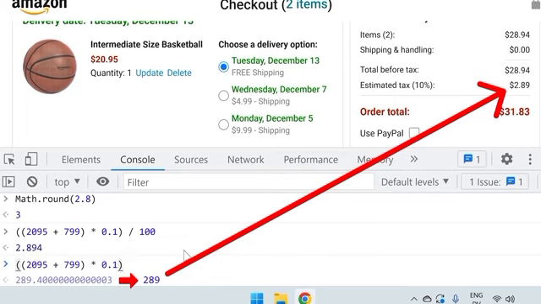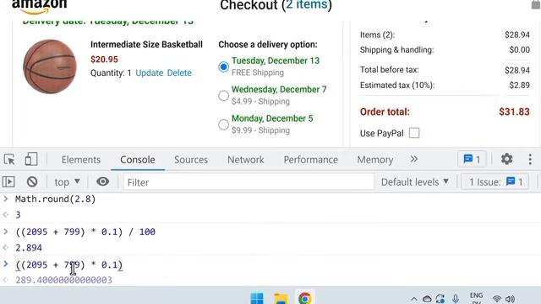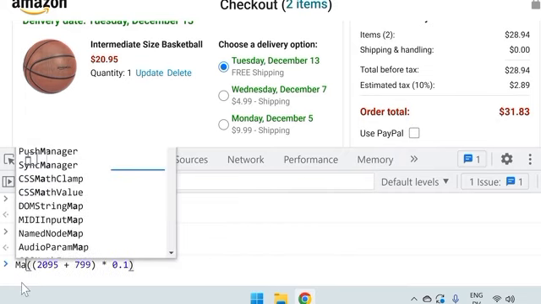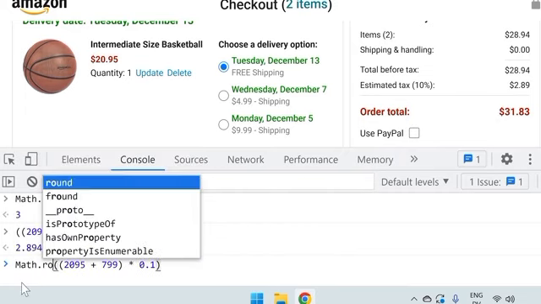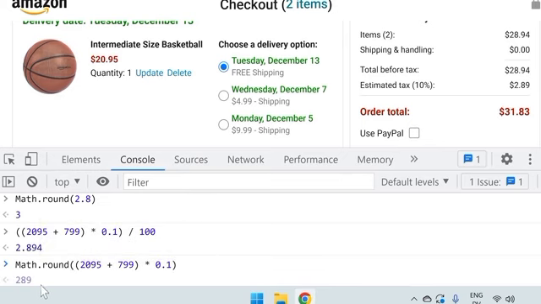$2.89. So to round this calculation, at the front, we'll type capital M Math.round. We already have brackets around this, so we don't need extra brackets. So this will round to 289 cents. And finally, we'll convert this back to dollars at the end by dividing by 100.